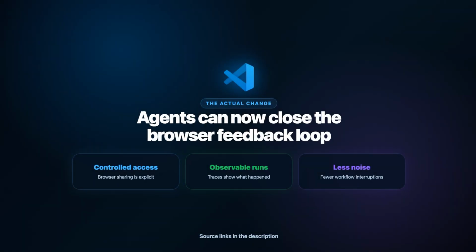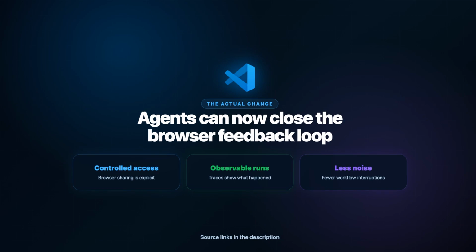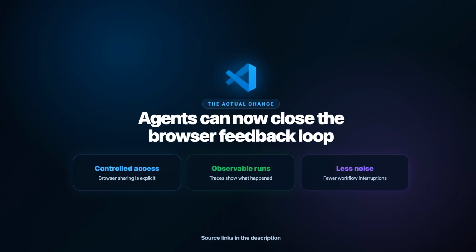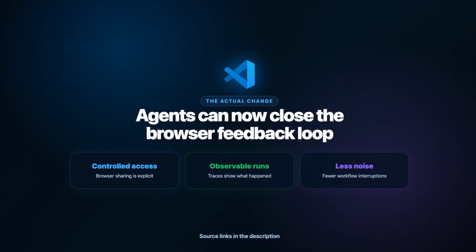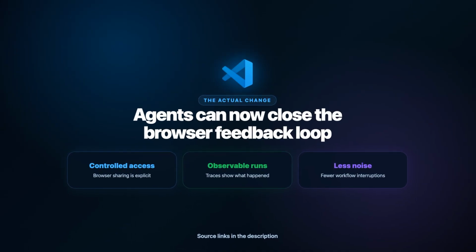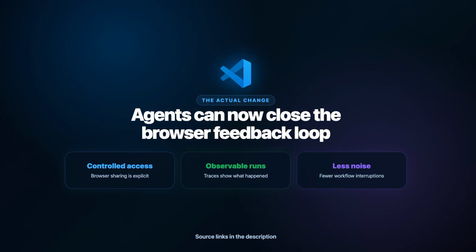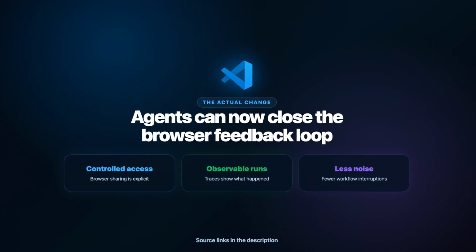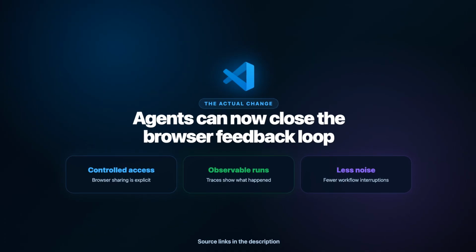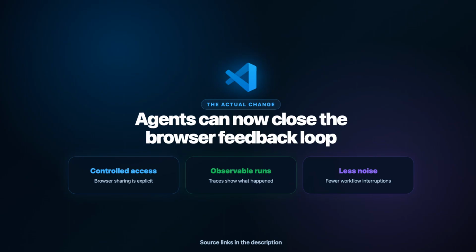So the short version is this. VS Code 1.119 is not just a feature dump. It gives agents controlled access to the browser, adds traces for longer agent sessions, and trims some of the approval noise that slows down real work. The best first test is simple. Open a web app in the integrated browser, share that tab with the agent, and see whether it can verify its own changes without you babysitting every step.